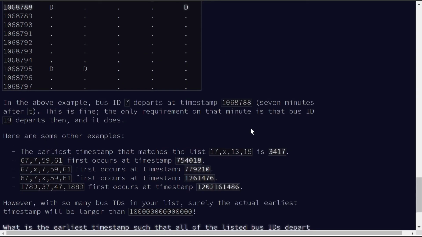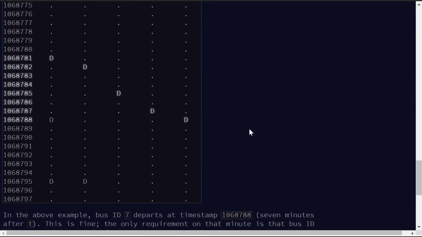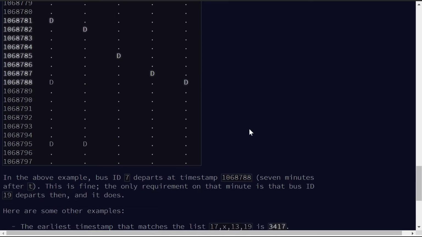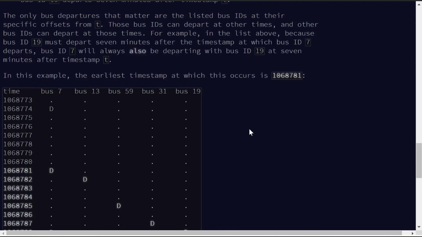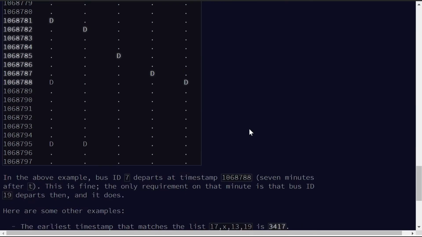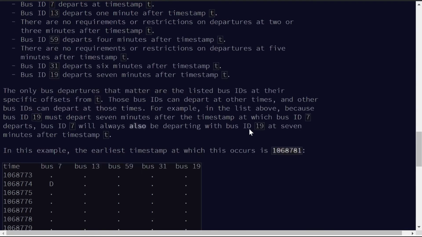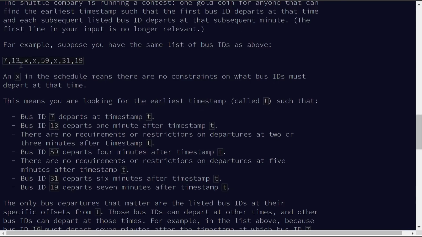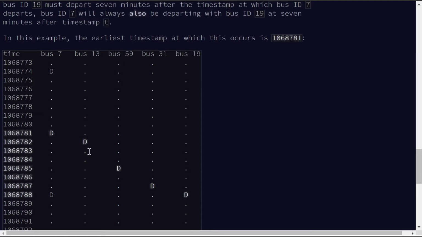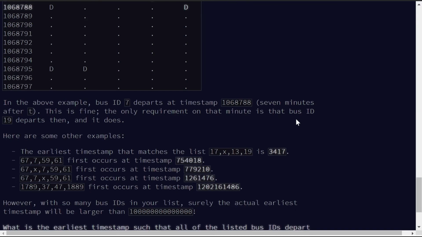The only requirement on the first minute here is that bus ID 19, so we have 713 and then 2 X's and 59. This all makes sense. Okay.